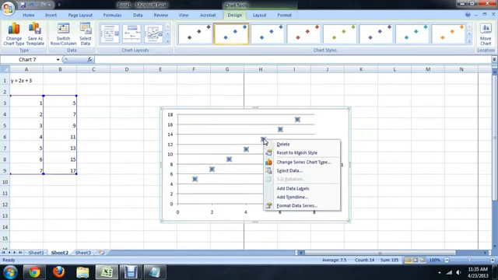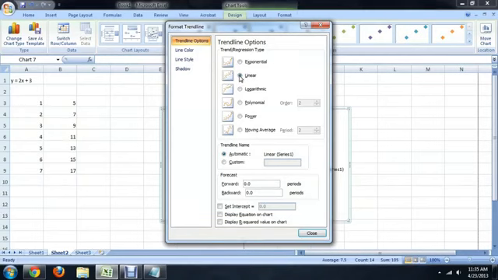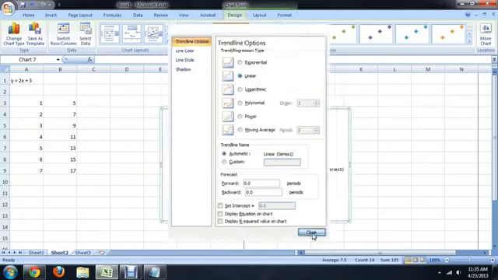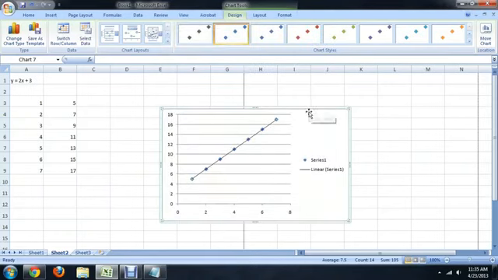Just right-click on any one of the points, and it'll select all of them. And you want to say Add Trendline. And it'll give you a whole mess of different options and stuff. But since this is just a standard line we're inserting here, we just want to select the linear button, hit Close, and it automatically generates that line for you that goes along with the points.